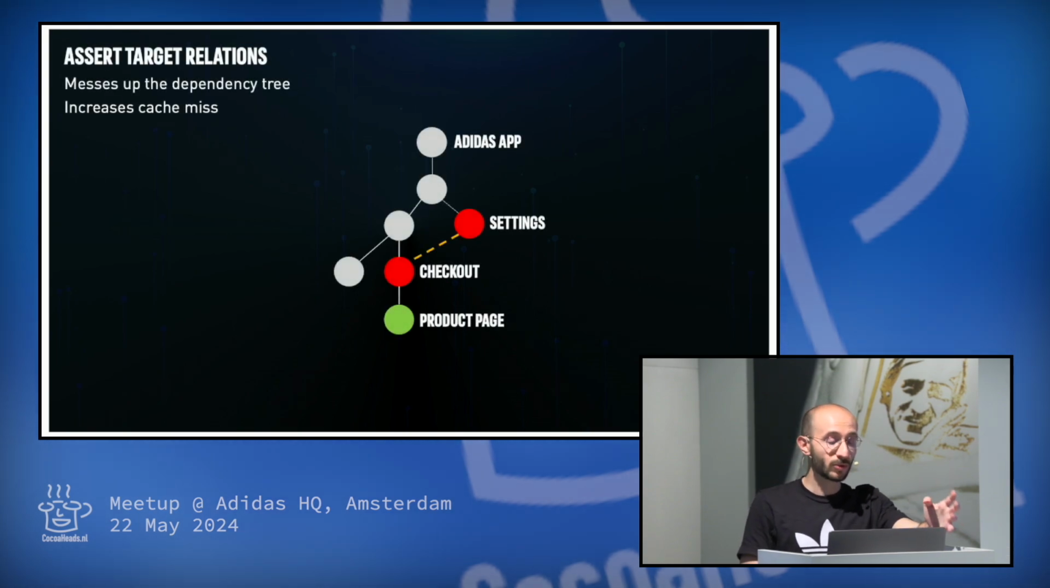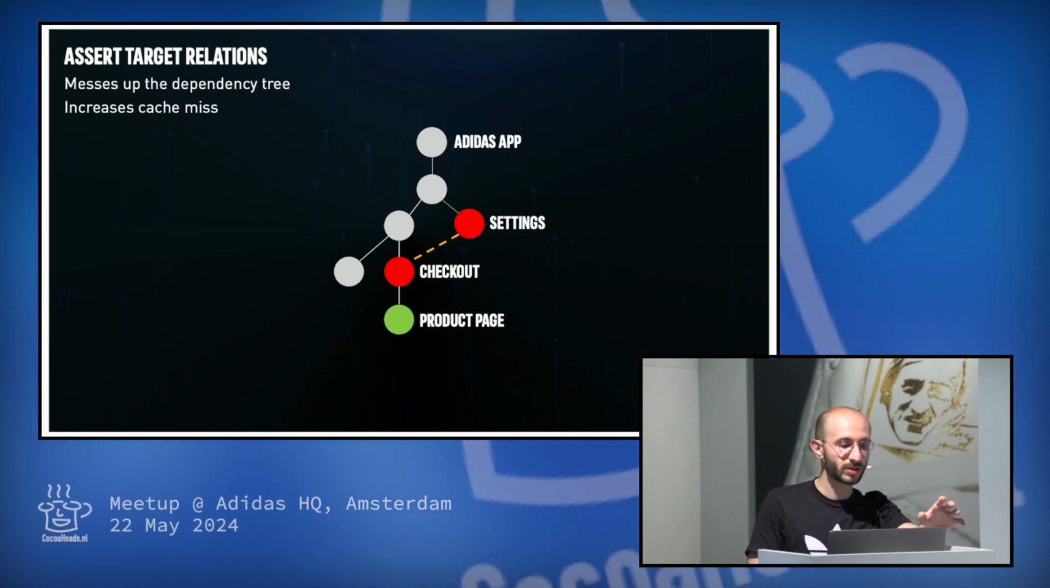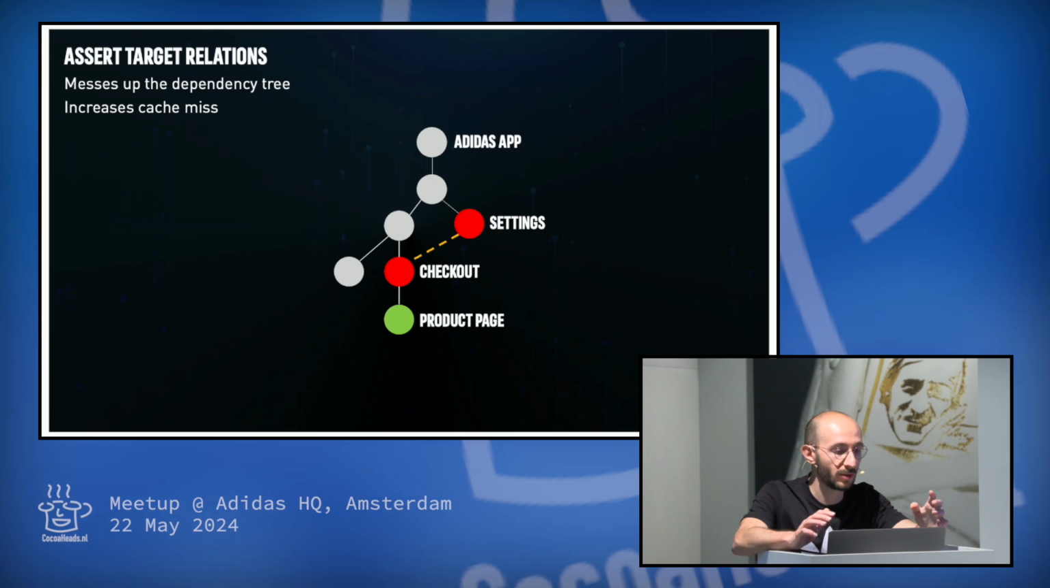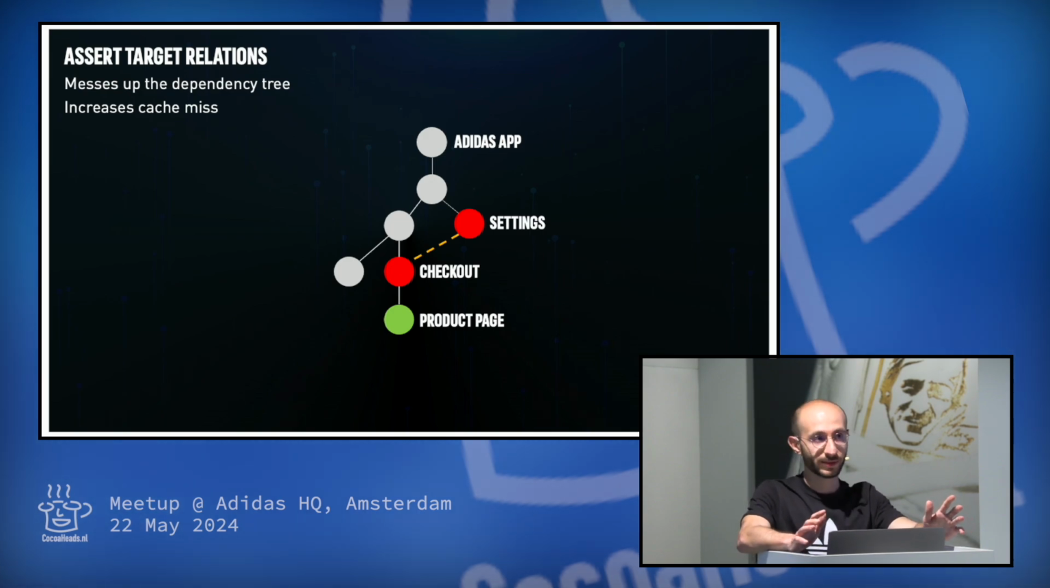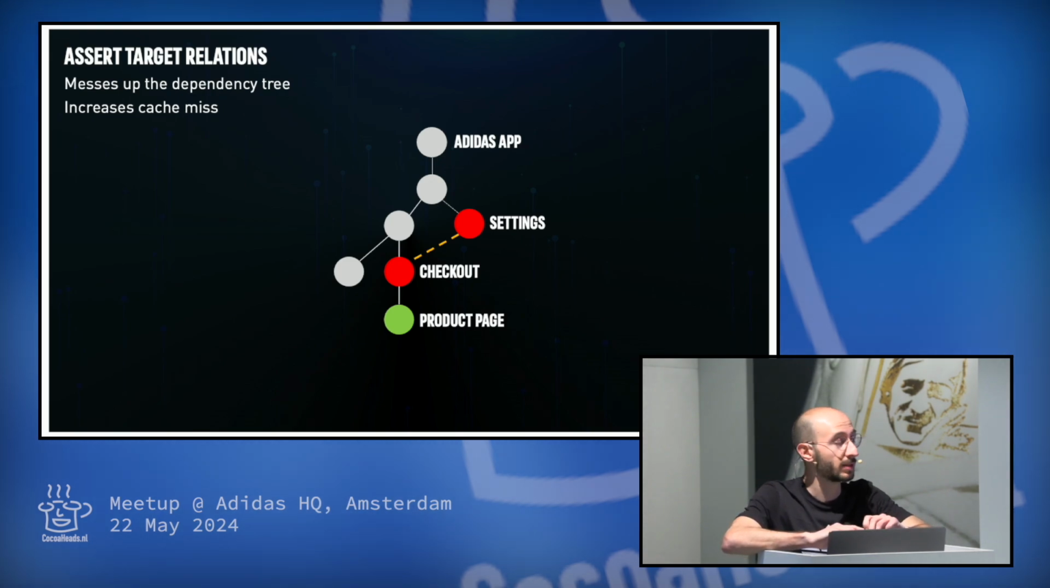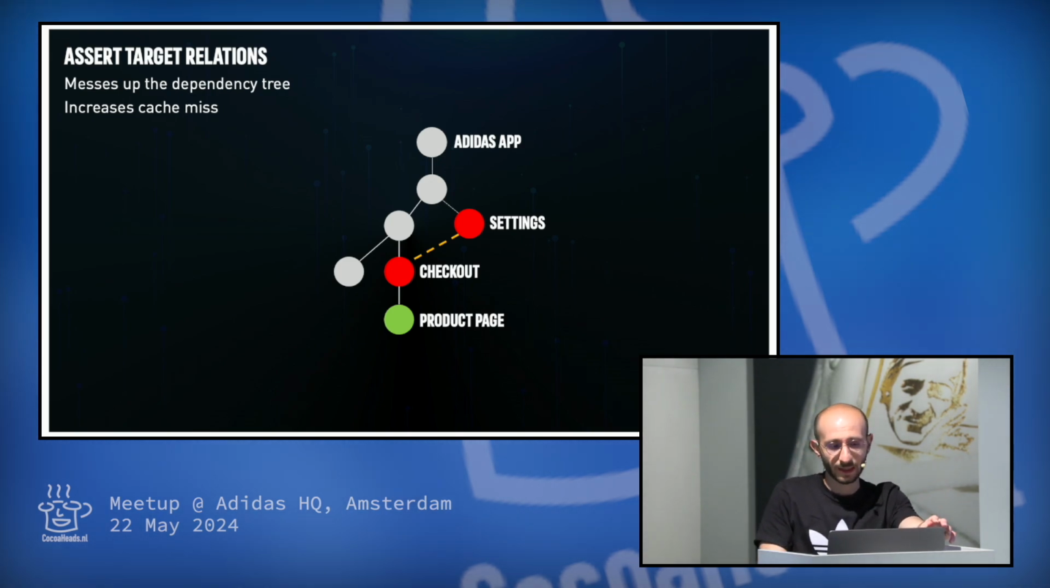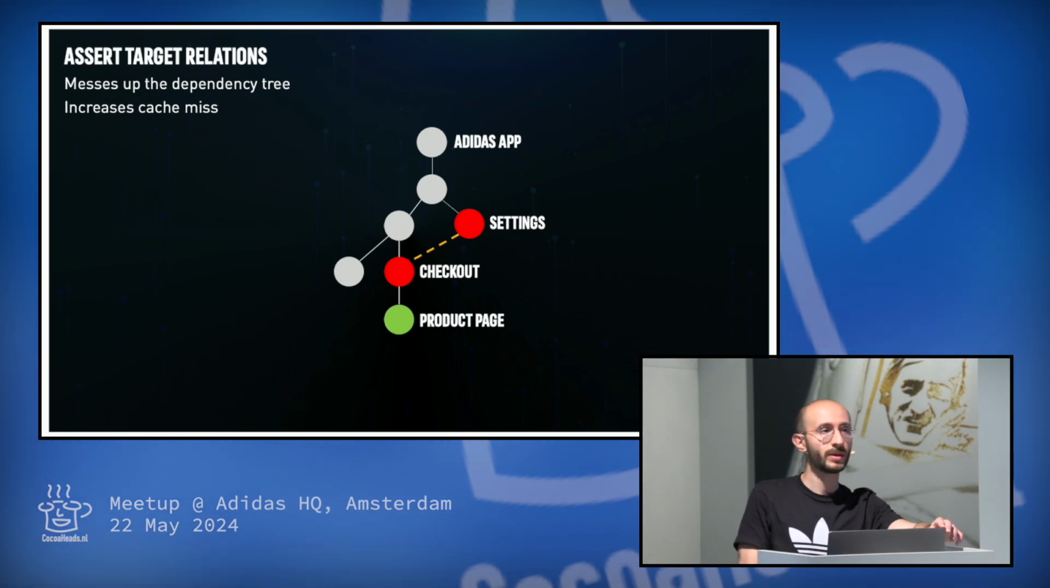So a concrete example would be, there's nothing that would prevent a developer from importing settings in checkout or checkout in settings. And from a functional perspective, they are not needed. However, someone could theoretically do that and the app would still build. However, we would increase cache misses and it messes up the dependency tree. And natively using Xcode, there is no way to prevent that.